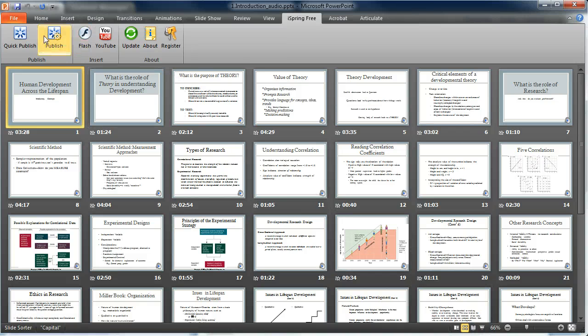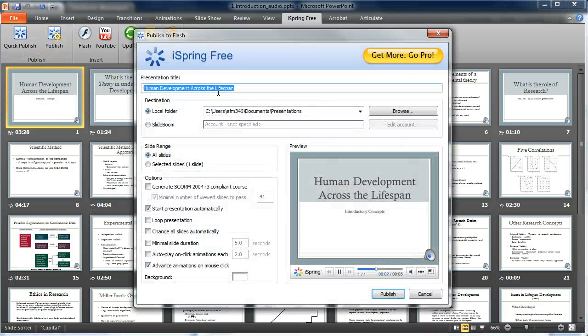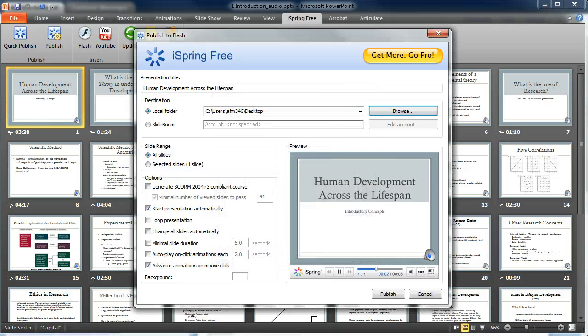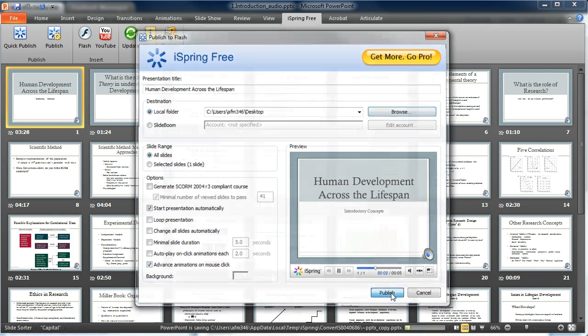So with that done, we're just going to continue with our normal steps. We're going to click Publish. This name looks good for the presentation title. I don't want it to save in my Documents folder, so I'm just going to browse to my desktop and click OK so I know where to find it. We don't need SCORM. We would like to start the presentation automatically and advance the animations on a mouse click. With all of that done, I'm going to click Publish.